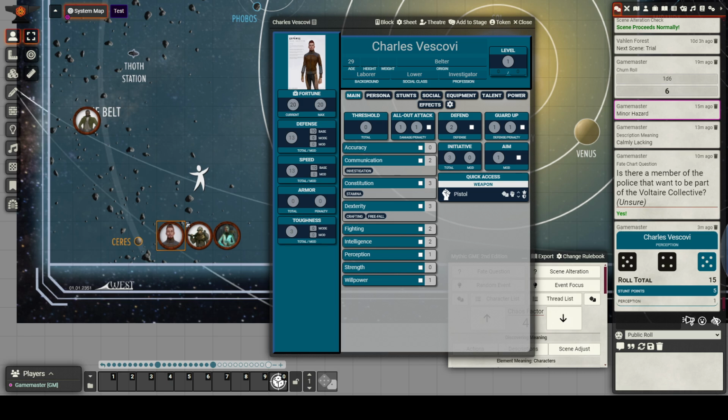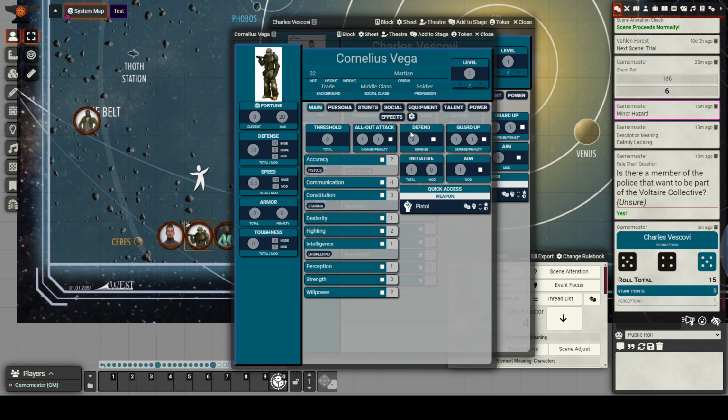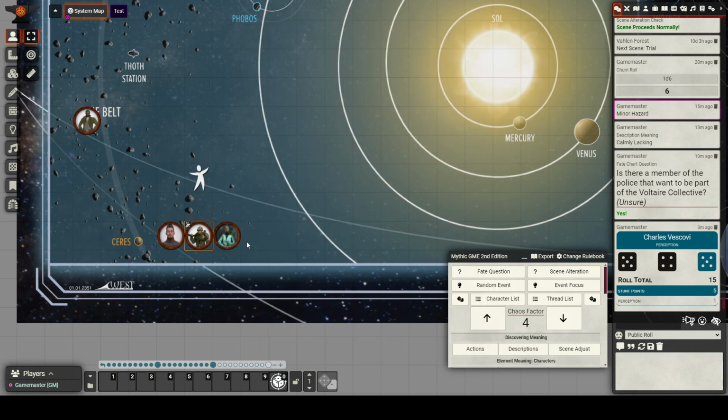Charles has been waiting for the Voltaire Collective to do something this whole time. He knows Dr. Valen Forrest is potentially very important, a potentially valuable asset for somebody. If not the Voltaire Collective, somebody's going to want to grab her. So he and Cornelius, oh God, I keep forgetting his name, and he's also been telling Valen this. Basically, they've been preparing for anything weird similar to this going on.